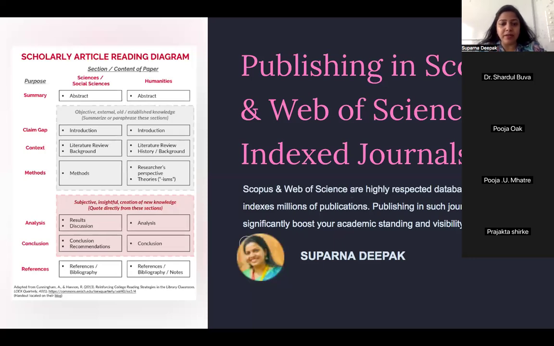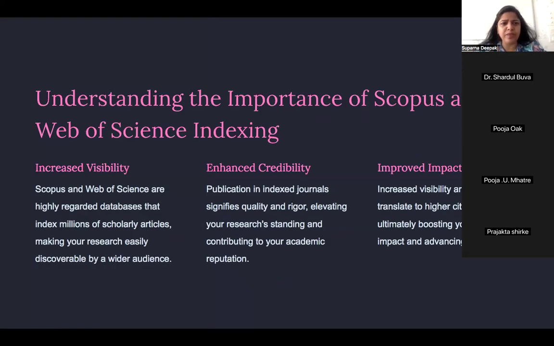So when we publish any paper in such indexed journals, it definitely speaks about our research work. The quality of our paper is such that it is accepted in that particular journal. So it reflects on our academic standards and helps us in getting visibility in the research world. There is always an impact of such papers in the research world.